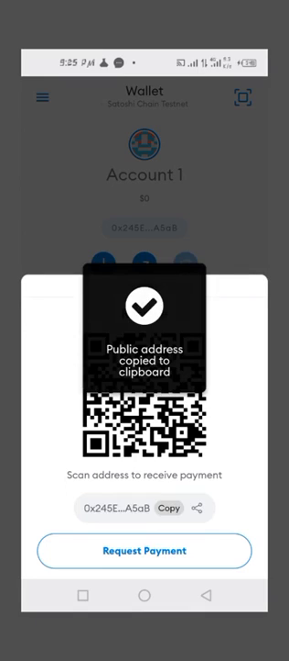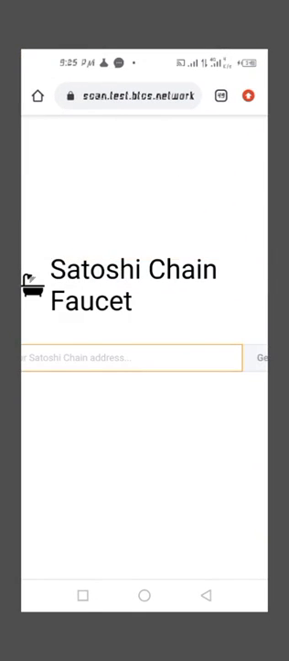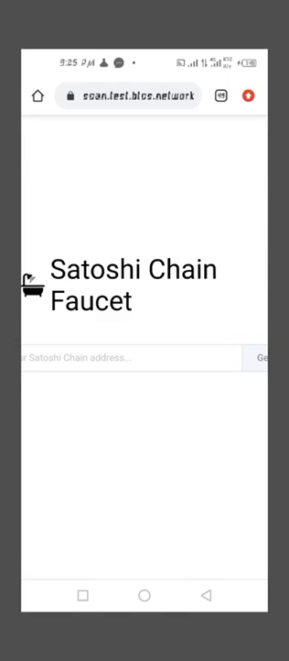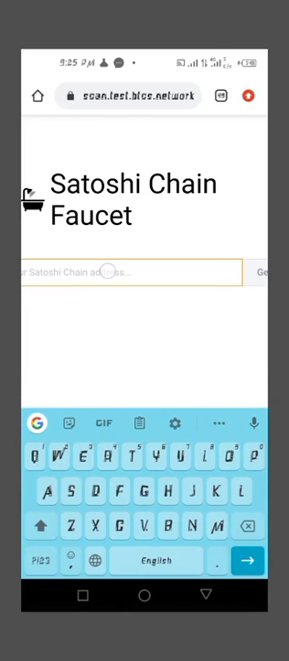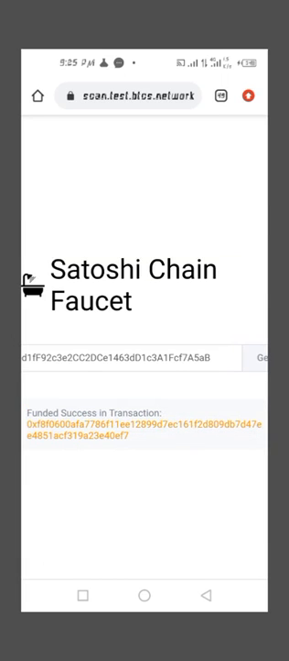When you copy it, the next thing you have to do is to go to your browser and click on scan.testnet.btcs. This is the address: scan.testnet.btcs.network/fullset. The next thing you have to do is to paste that link, which we have copied, in your BTCS testnet. Now click on get.